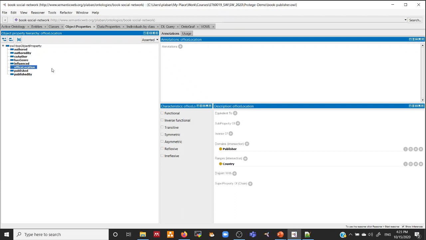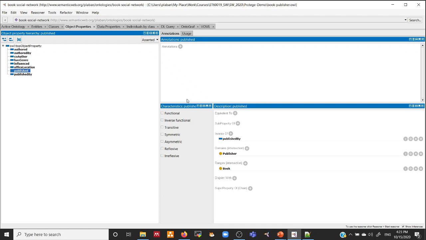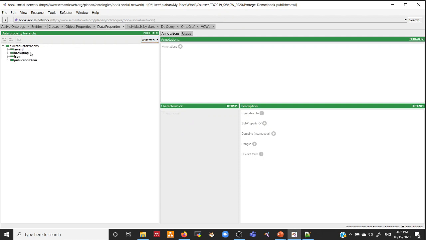Office location is basically connecting a publisher as the domain, and the range is the country. We have also defined published, and published is the inverse of published by, with the domain being publisher and the range being book. Let us have a look at the data properties. The data properties include award, has rating, ISBN, publication year. As these are data properties, you do not have any other characteristics than functional. Any other characteristic will require a URI in the object position, but for a data property, the object position is not a URI. So that's why only functional is available for these data type properties.